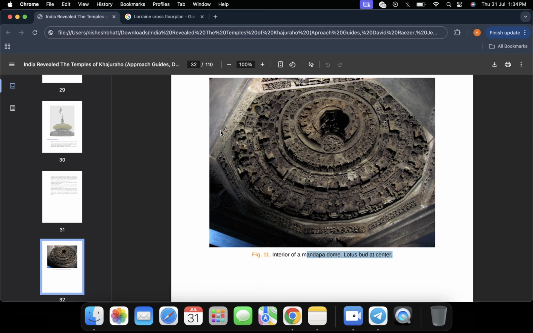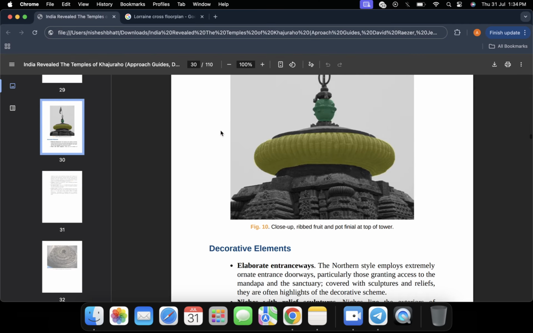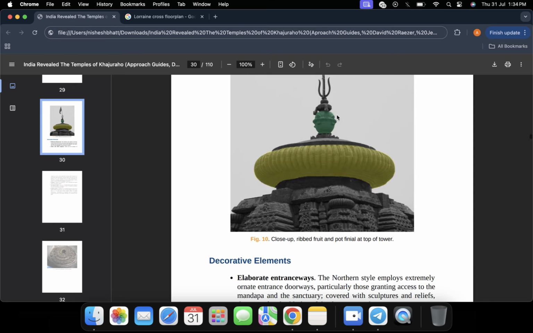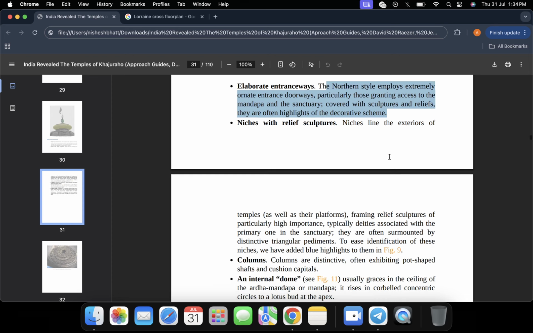Notice the bed center. Decorative elements. Here this is green. Elaborate entranceway. The northern style employs extremely ornate entrance doorways, particularly those granting access to the mandapa and sanctuary, covered with sculpture and relief. They are often highlighted.